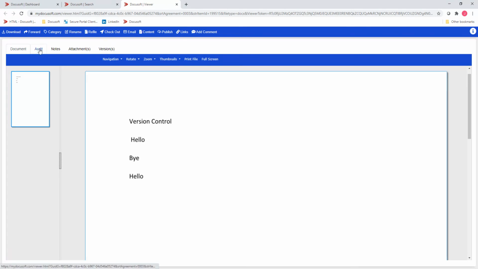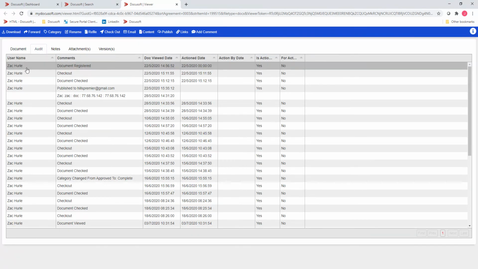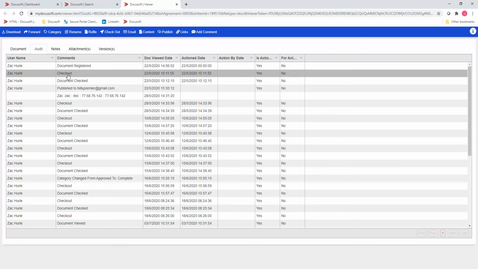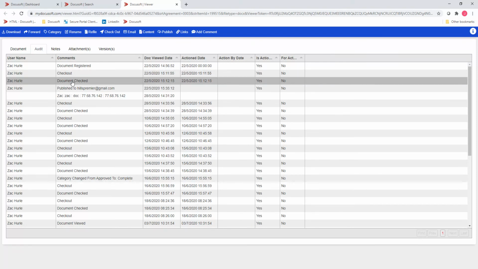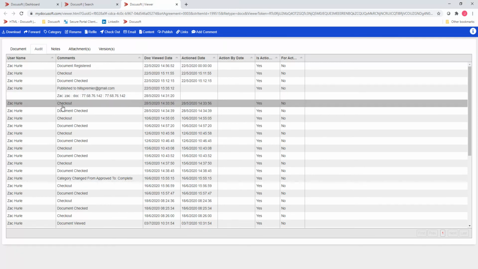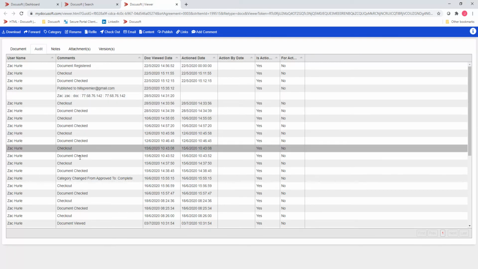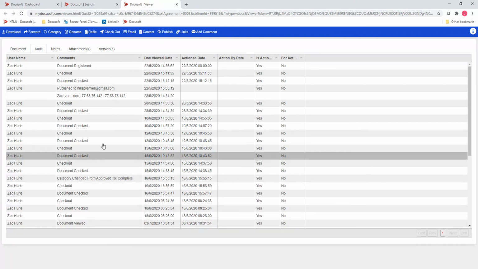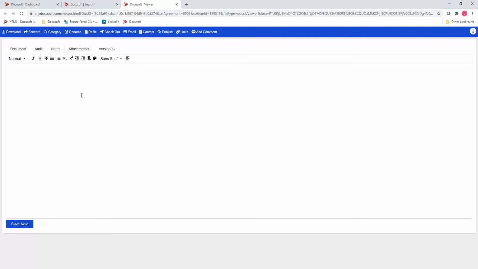I can check the audit of the document. So this is showing when the document was registered into the system. It was registered on this date and everything that's happened with it since. So you can see I've checked the document out to work on it, checked it back in. I've published it to the portal for them to approve. I've checked it out, checked it in, checked it out, checked it in, changed the category down here and viewed the document as well. I can add notes against the document if I want to.